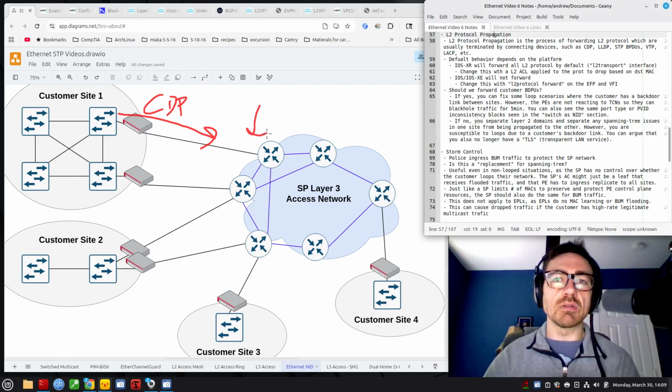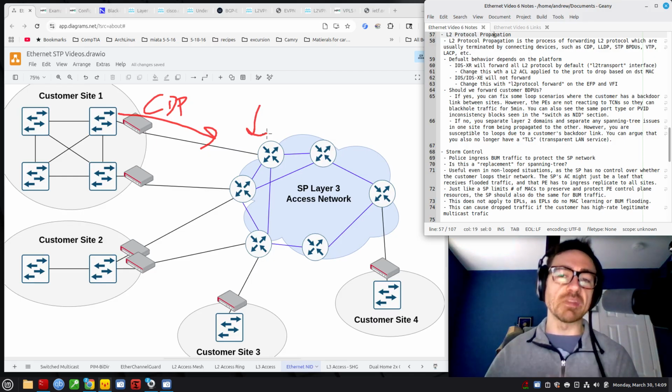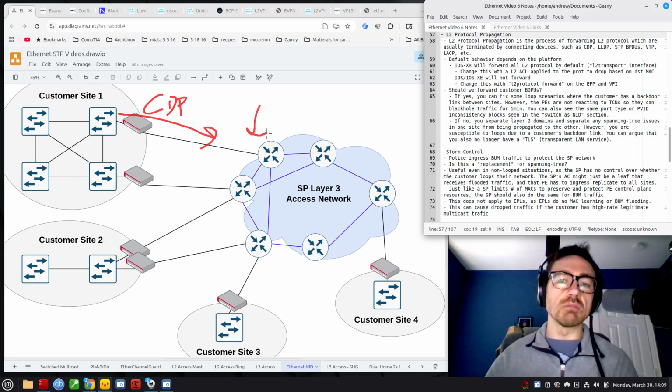So there's many different protocols like this that are really meant to be link layer: CDP, LLDP, VTP, LACP, and the problem is that the service provider wants to provide a fully transparent service. So most of the time, the service provider is actually going to forward these on, or you could say propagate these frames.